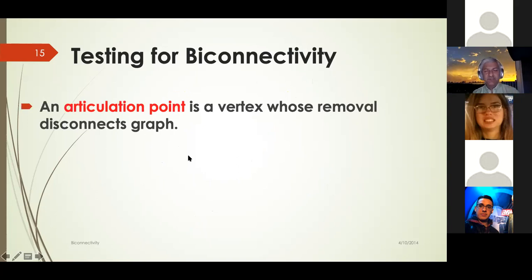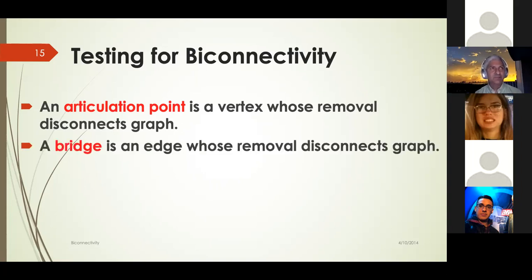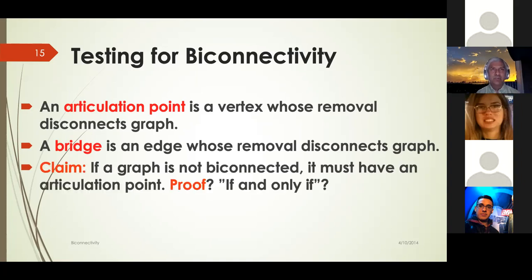All right, so in order to test for biconnectivity, all we're going to do is test whether there's any articulation point. If there are no articulation points, we are done because the graph must be biconnected. And last time we talked a little bit about how we're going to test for articulation points. It turns out that an articulation point is relatively easy to check, and so is it to check whether there is a bridge. And both of these are related to this depth first search that we're going to do.